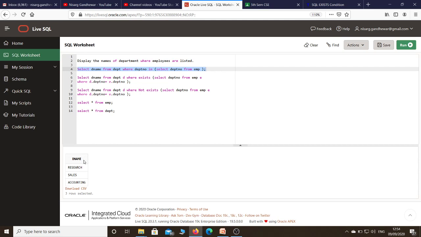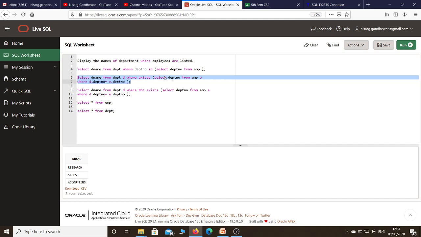We got research, sales and accounting. These are the three department names where employees are listed. I executed this query without using the EXISTS clause. The same kind of problem I can solve with the EXISTS clause. Here I have written SELECT dname FROM department D WHERE EXISTS, with the subquery SELECT department number FROM employee E WHERE d.dptno = e.dptno. Now check whether it gives the same output as the previous query. Yes, it gives the same output: research, sales and accounting.